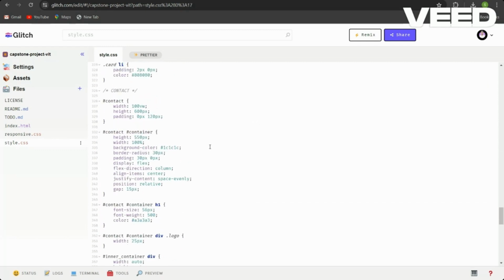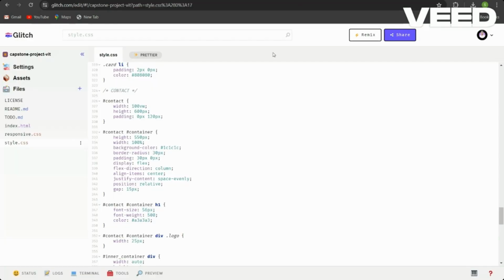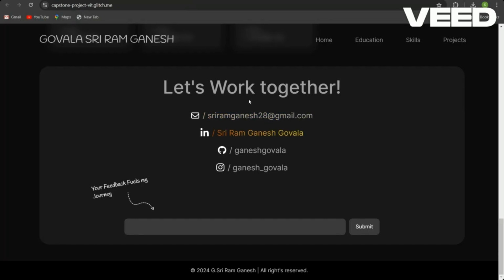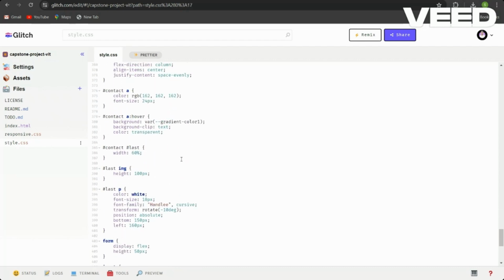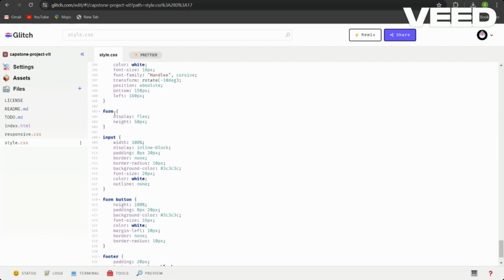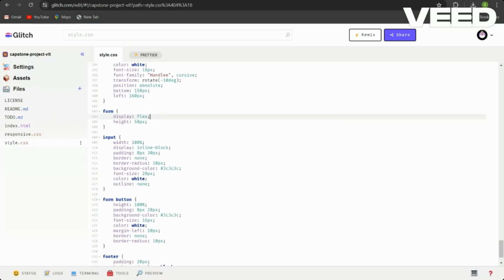Coming to the contact section, I created an h2 tag and a few anchor tags which will navigate me to the particular website or app. At last, I have created a form. Here you can see I just targeted the form tag and gave the display flex in order to get the input and submit side by side and height as 50 pixels.